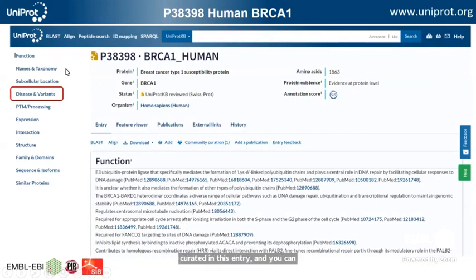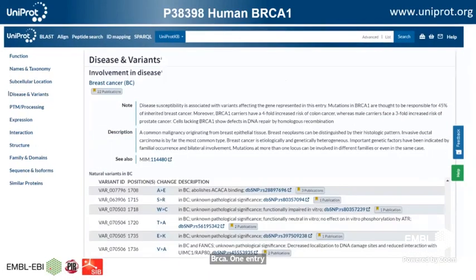And you can find further information on the protein by clicking the tabs on the left-hand side. And we can now select the disease and variants tab to go to the disease section of the BRCA1 entry. Here we find the involvement in disease subsection, which provides the information on the role that the protein plays in breast cancer and links to the reference evidences, as you can see here with 22 publications describing its involvement in breast cancer.